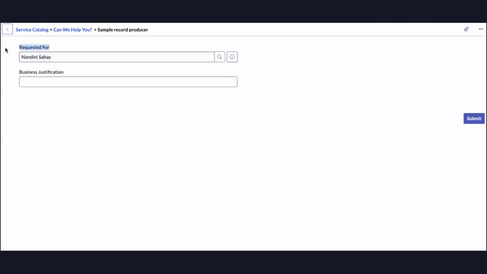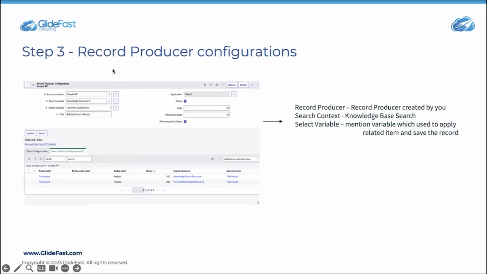Okay, so requested for it is showing Nandini Sai because right now Nandini Sai is logged in. So it is showing Nandini Sai and business justification. If we type now, nothing will come here, right? So till second step we have done. The third step is to configure the record producer.